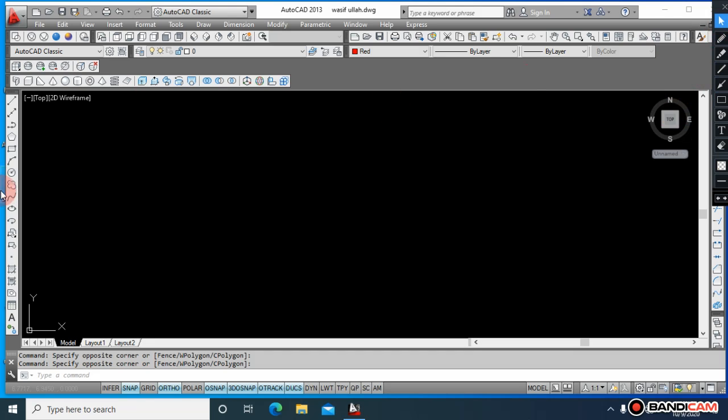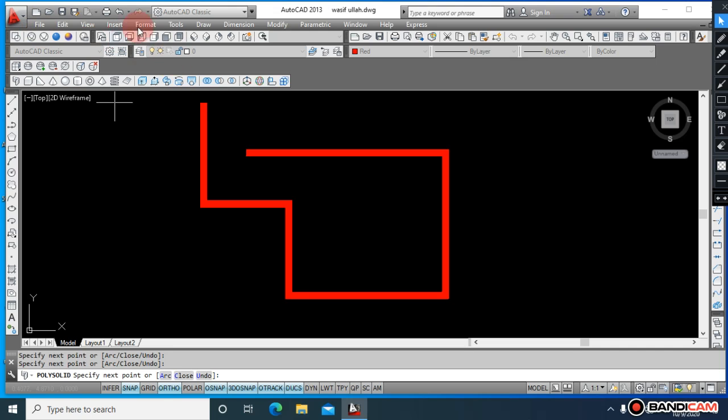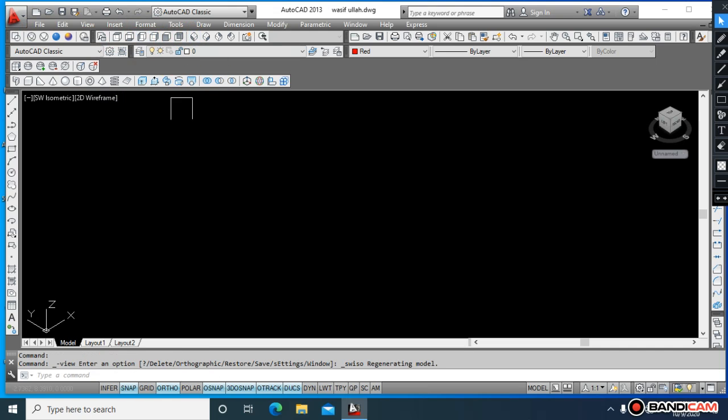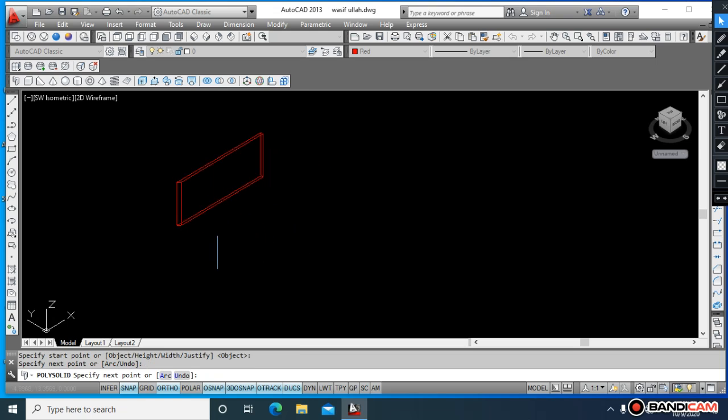Let me show. I'm just clicking on this. The first one is something where you can draw directly in 3D. Now actually this is drawn, but Z enter, E enter.